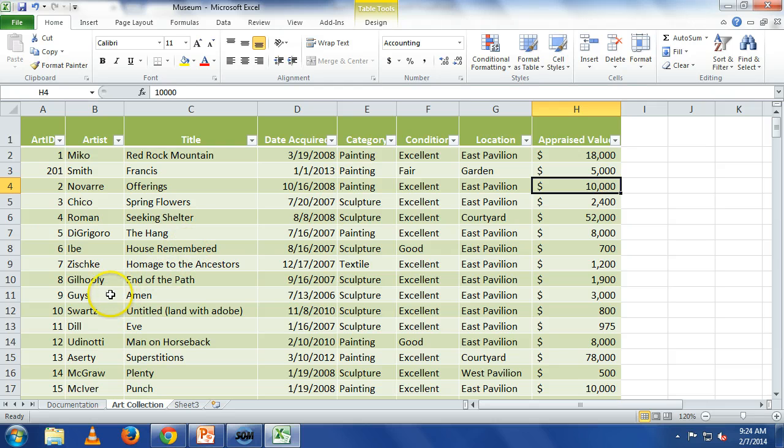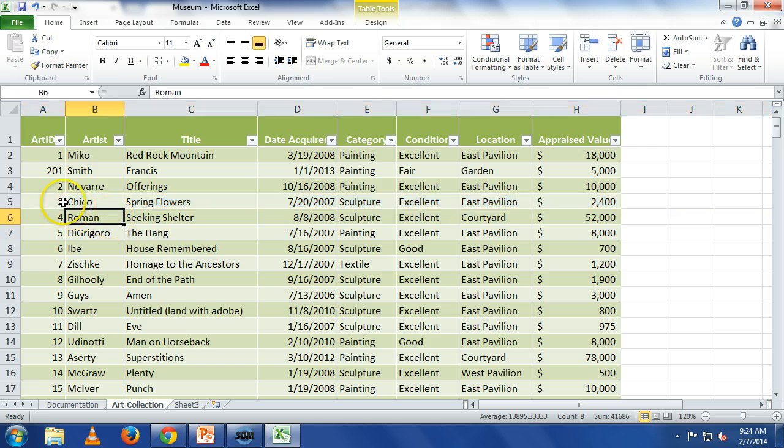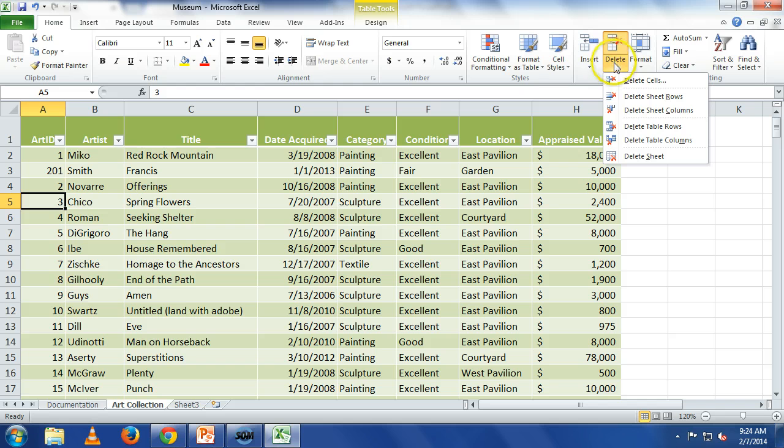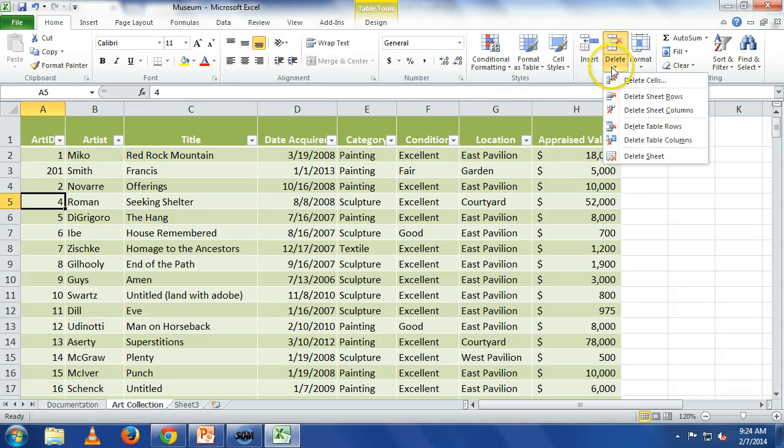Now, if I want to delete a row, and I don't care which one you pick, well, let's all pick the same one so our numbers come out better. Let's delete Chico's Spring Flowers. It was involved in an accident. So we can click anywhere in there, and go up under Home, Cells, and under Delete, go down to Delete Table Rows, and now Chico is gone. So all I did was anywhere in that row, I go to delete table rows, and it's gone.